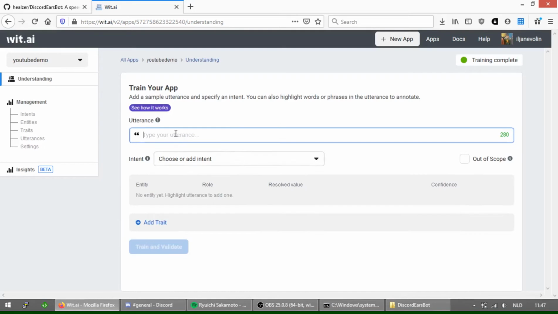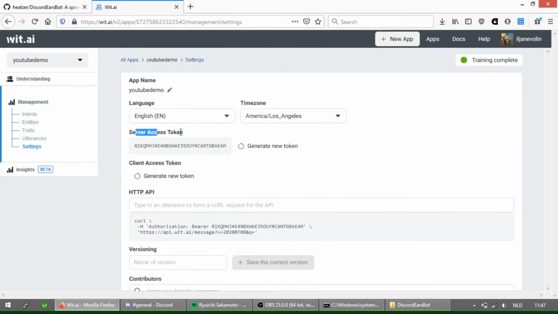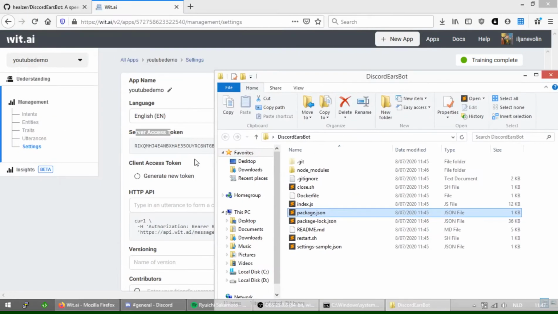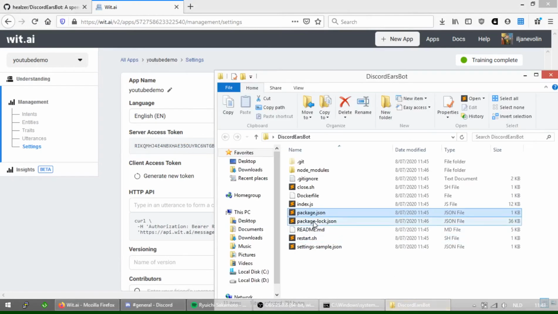You don't have to worry about any of this, just go on the left side to management and settings. And this is what you need. You need this server access token. So once you have the server access token, I'm going to copy it. Okay, it's copied, I hope.